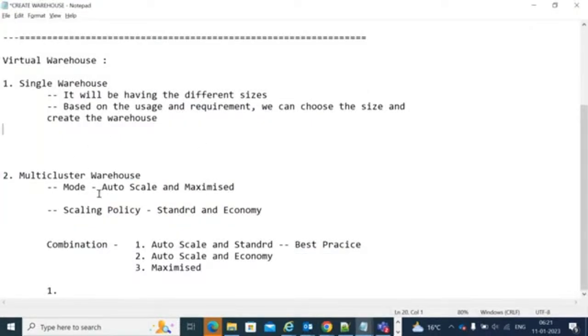In case of a multi-cluster warehouse, you have two options. You need to make a note and remember all these things, guys. You have two options: mode and scaling policy. In mode, you have two options, auto scale and maximized. In scaling policy, you have standard and economy. So what is the meaning of this auto scale and then standard?